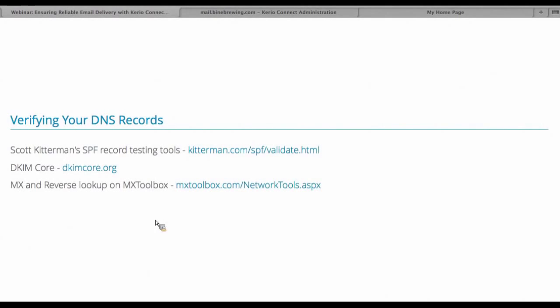So here's a couple of tools for verifying the DNS. If you want to make sure, okay, I've just created an SPF record, a DKIM, an MX record, a pointer record, how do I make sure that I've properly configured all those? There's a lot of external tools. Obviously, if you're tech savvy, you can go into a terminal prompt and use dig and nslookup and these types of tools to verify records.